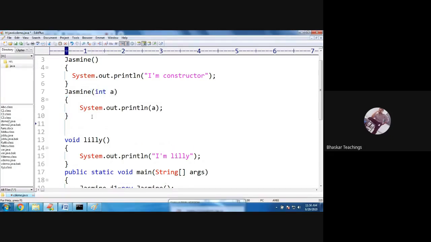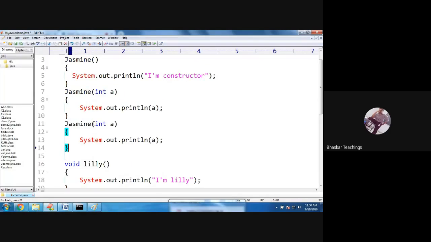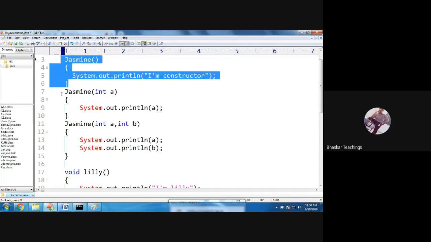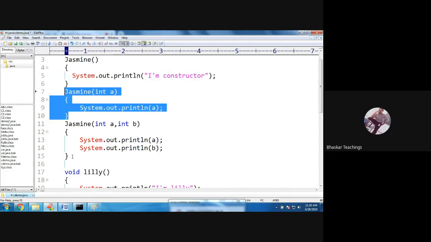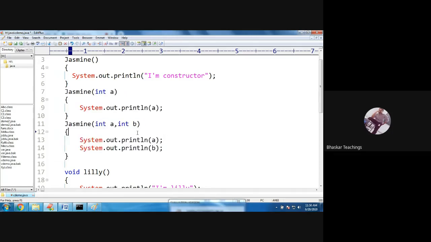And let me add one more constructor, Jasmine. Let me copy and paste this. Here, let me include two arguments, int A and B, and let us print those two arguments. System.out.println of B. So this is my program. I have three constructors in this class, Jasmine. Zero argument constructor, one argument constructor, and two argument constructors, one integer argument and two integer arguments.